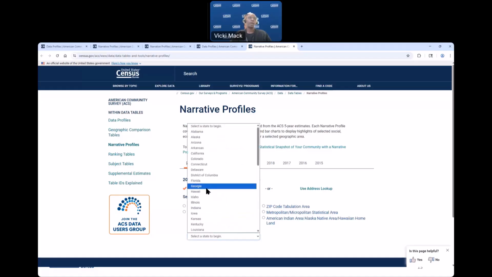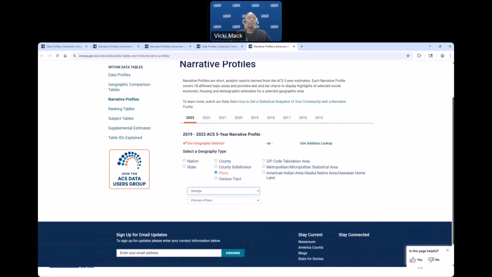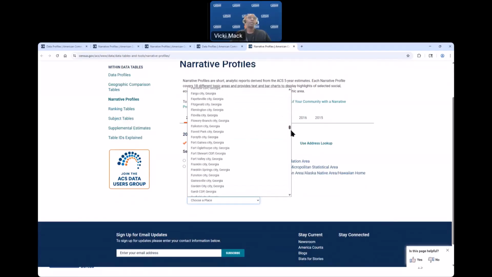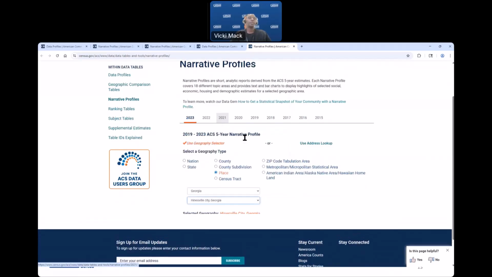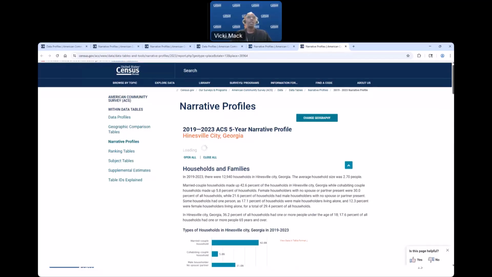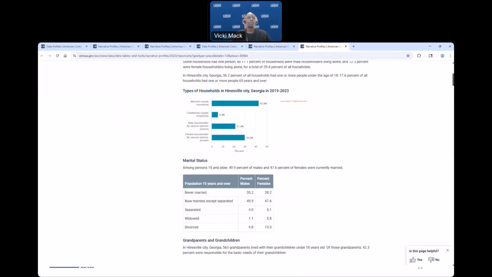I'm going to scroll down to the state selector and select Georgia. And then I'm going to scroll down and choose a place. Again, I'm looking for Hinesville. So you can scroll down to select the city of Hinesville. And then you just click on Get Narrative Profile. And it's just that easy. And here is the narrative profile for Hinesville, Georgia.